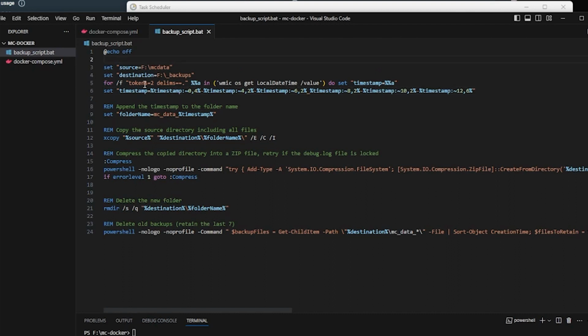So once you get that script and you've put it somewhere on your computer, you want to go ahead and set the source. So this is where your Minecraft data is coming from, right? Mine is stored in my F drive at the MC data folder. And then you want to set the destination. And this is where you're backing your files up to, essentially where we're copying them to.